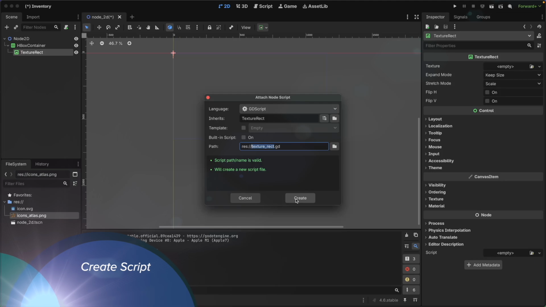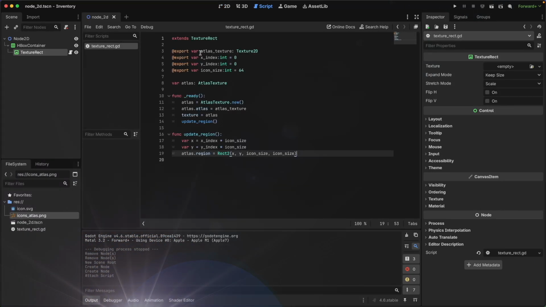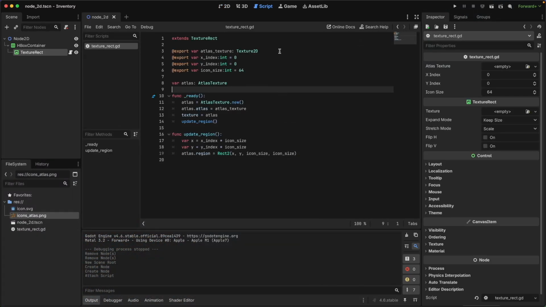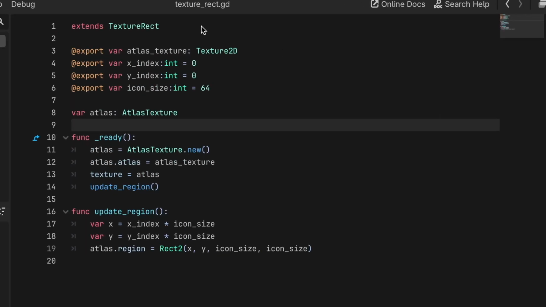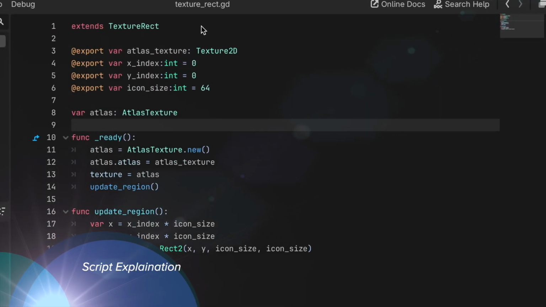Attach a script to the TextureRect node. This script will dynamically select a region from the Atlas. Here is the script. You can find this script in the description. Let's quickly break down what this script does.